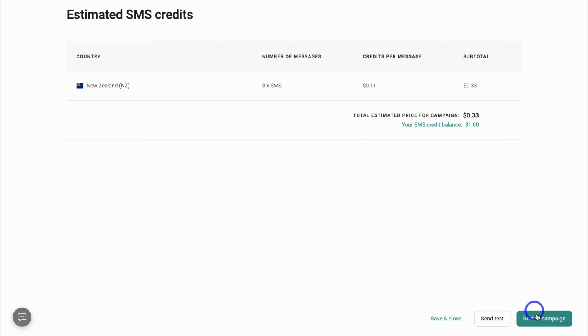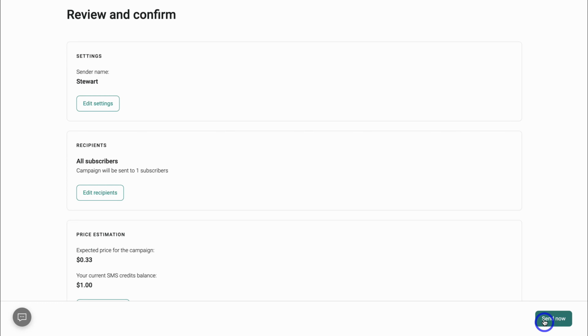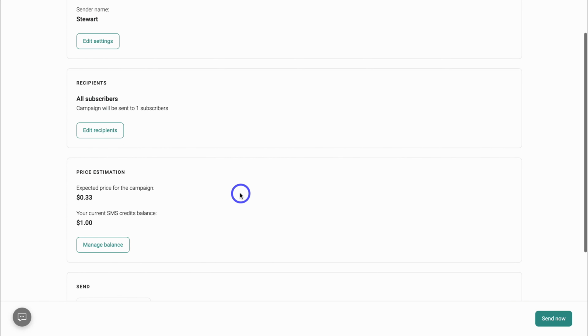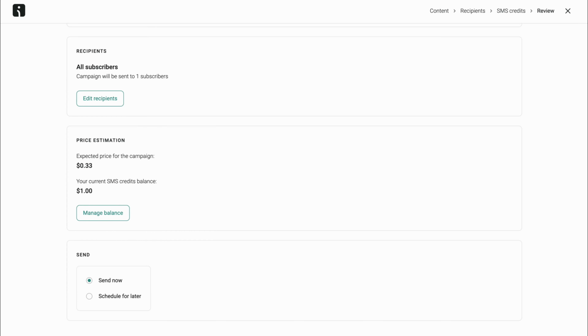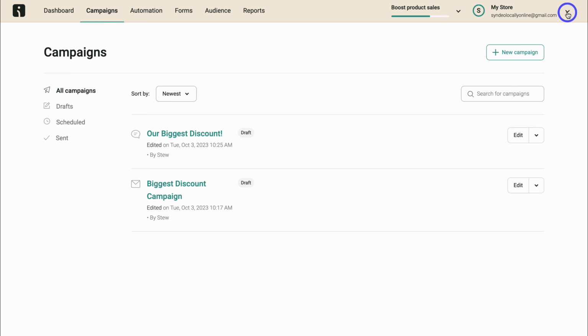Then navigate down and click on Review Campaign, review the settings, recipients, price estimation, and then choose to send now or schedule for later, and then simply go ahead and click on Send Now. And that's going to send your SMS campaign to your recipients. I'm going to navigate up and click on Exit. Because for the purpose of this tutorial, I just want to show you the process. I don't actually want to send these campaigns.